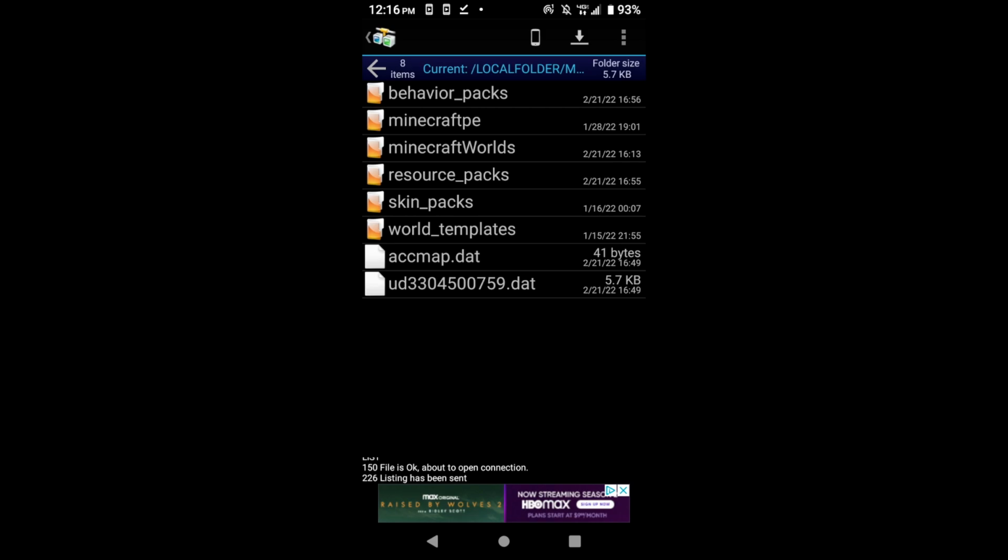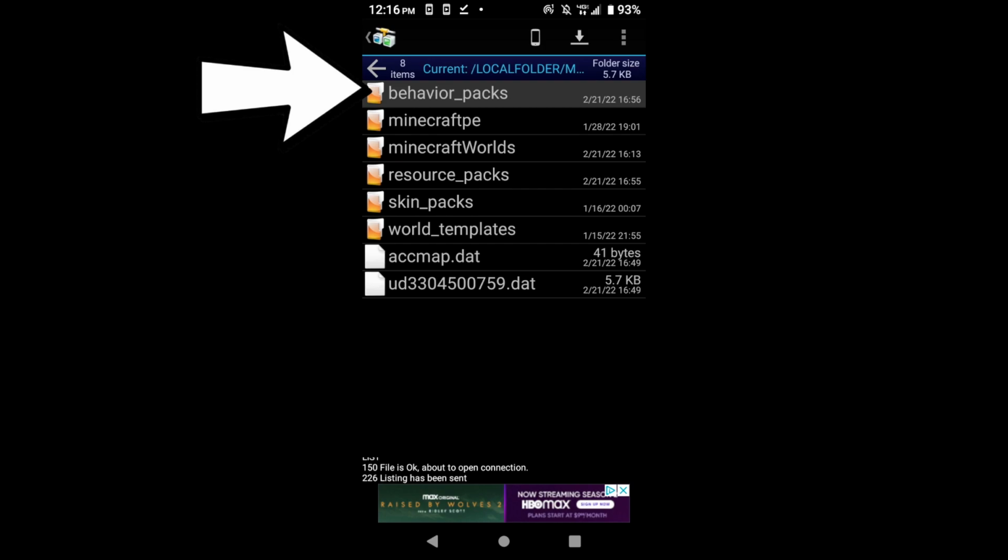Perfect. If you're missing any of these folders, I believe you can press the three dots on the top right and add the folder, and make sure you rename it the exact same thing. Name it the exact same thing as the folder shown in this video. But what we want to do first is locate the behavior packs folder. So find your behavior packs folder and go ahead and open that up.